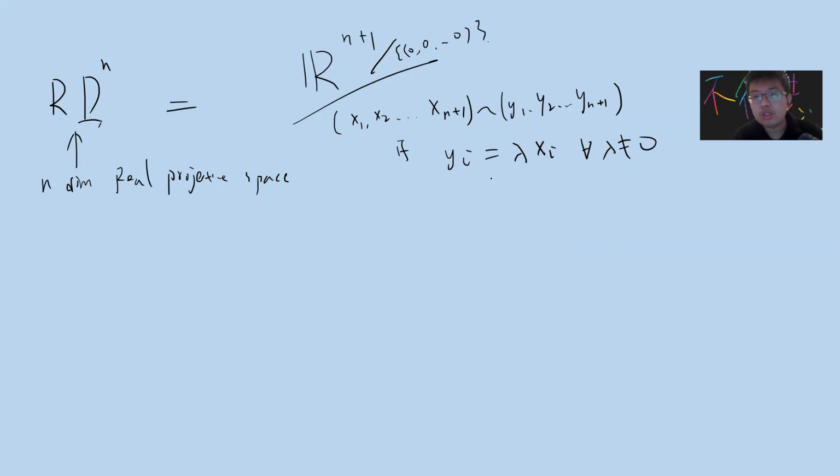So you can imagine that you are in (n+1)-dimensional space, and each vector which is proportional to another is identified with it. You remove 0, and you can use differential geometry to check that this RP^n is an n-dimensional manifold.